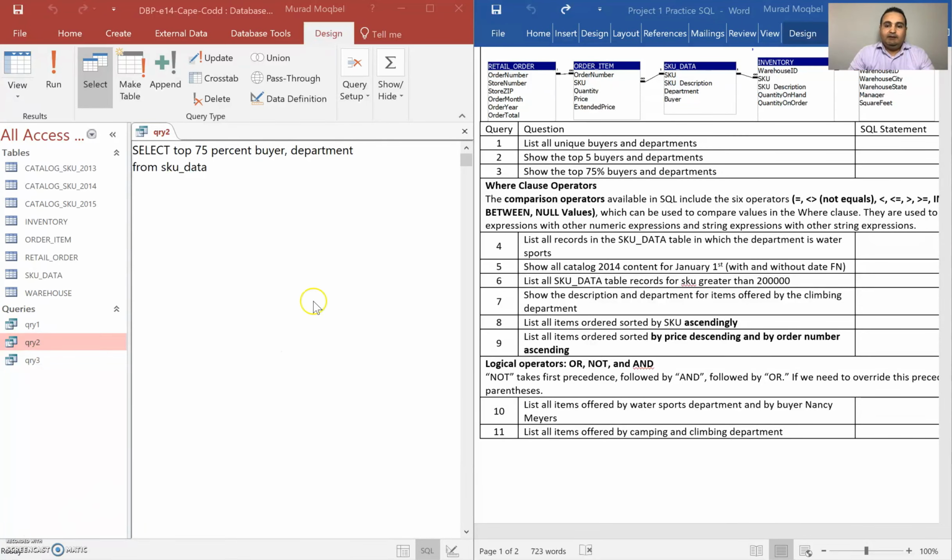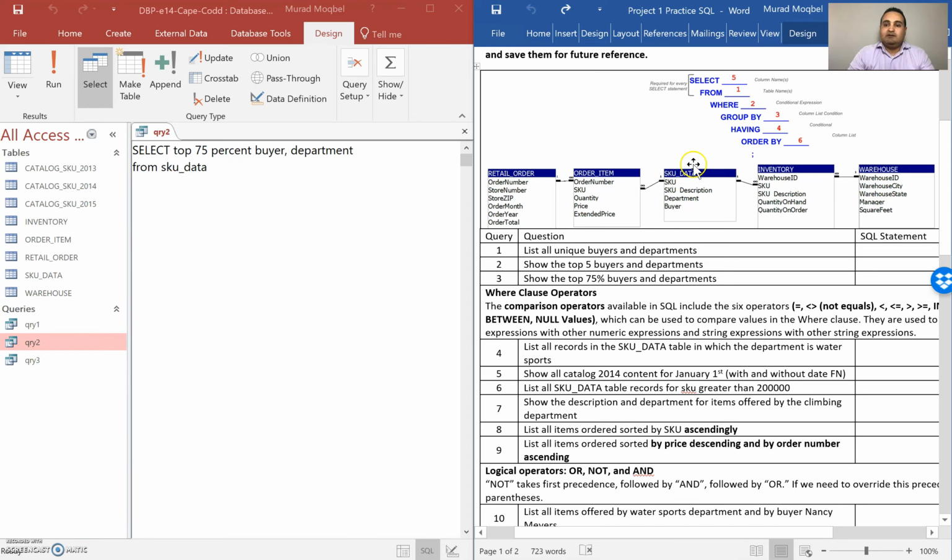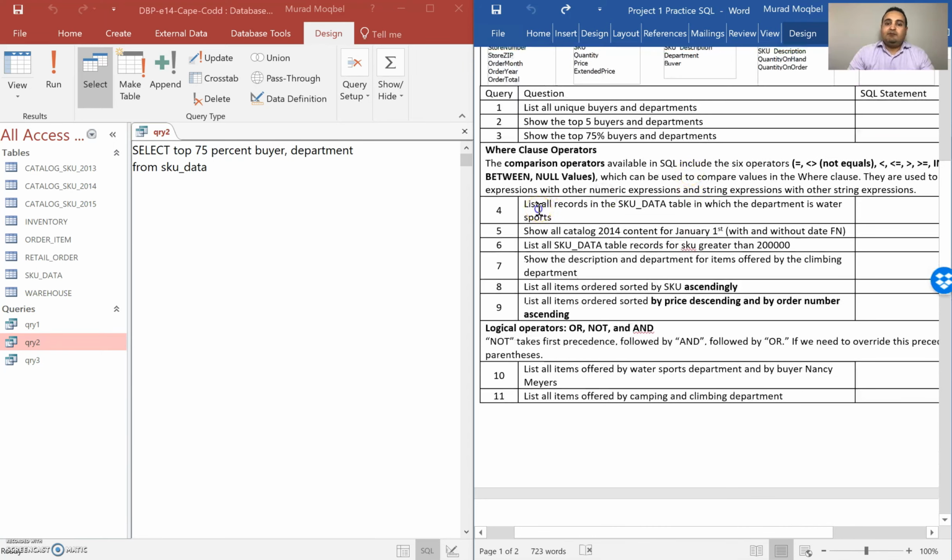Hi, we're back again. So what we did earlier is we learned how to use the select and the from clauses, and now we will actually do some exercises. We will practice using the where clause. So let's start from number 4.